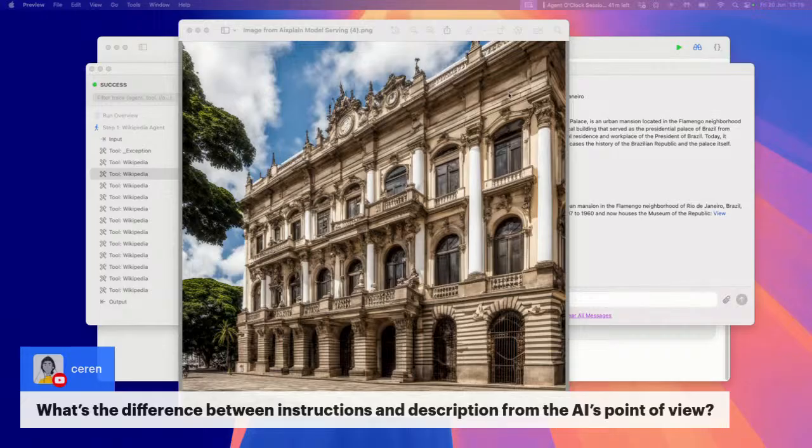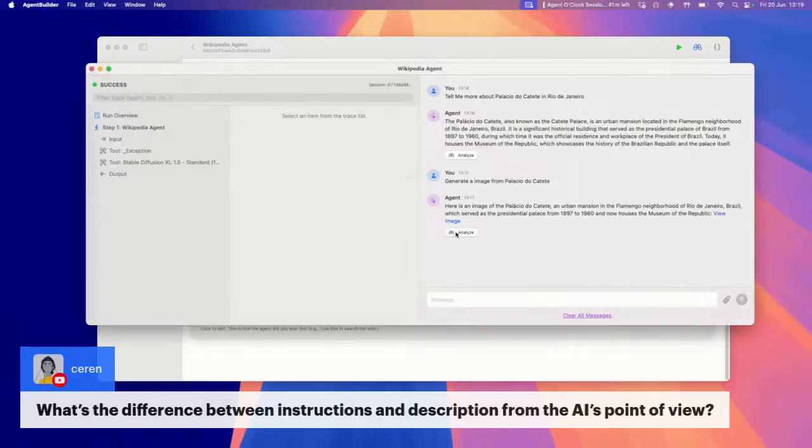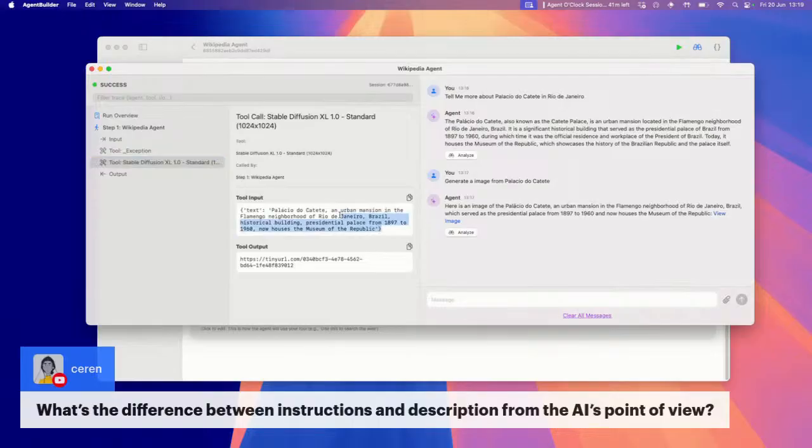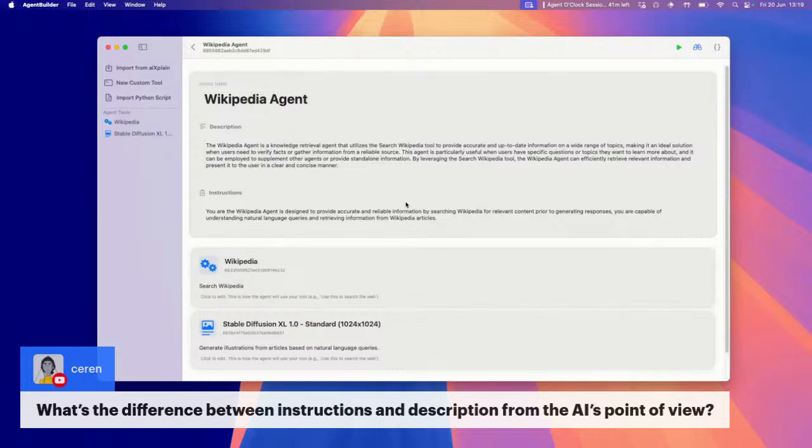Oh, the image here looks nice. Yeah, the image looks nice, and to be honest, it looks similar to what it is. But okay, so this is an example where we are using two tools. If we go here, we have Stable Diffusion, and here is the input and the output. Okay, so with this, we conclude our Wikipedia agent.